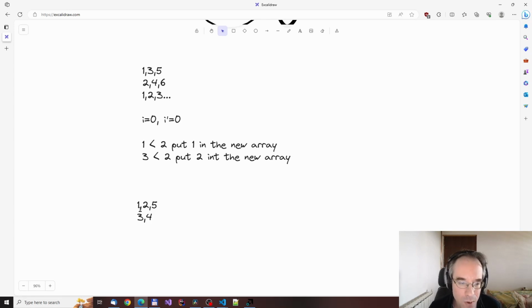The way this would work is that it would compare 1 and 3. Since 1 is less than 3, it would put in 1. Then it would increment the counter for the first array, and compare 2 and 3. Since 2 is less than 3, it would put in 2. Then it would increment the counter and compare 5 and 3. Since 3 is less than 5, it would put in 3. Then it would compare 5 and 4 and put the minimal element into the array, which is 4. Now the second array is all spent, so it would automatically put in what is left in the first array into the new one, which is 5, and so on.